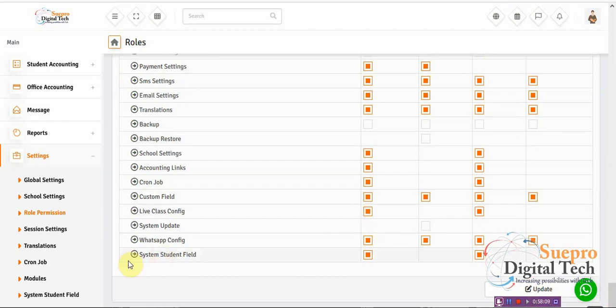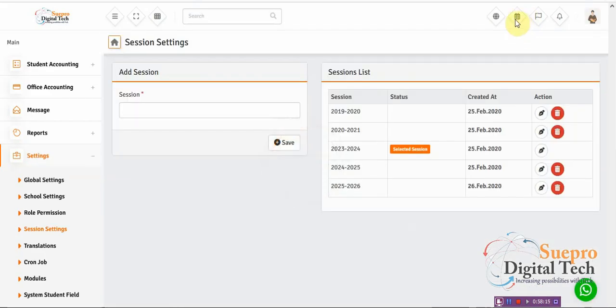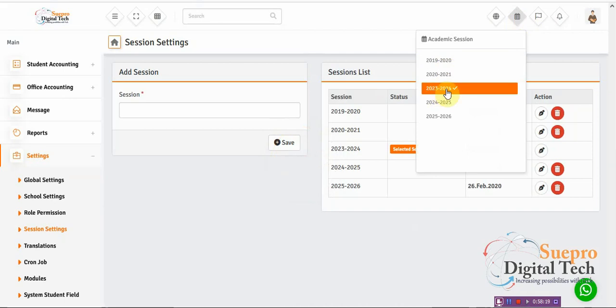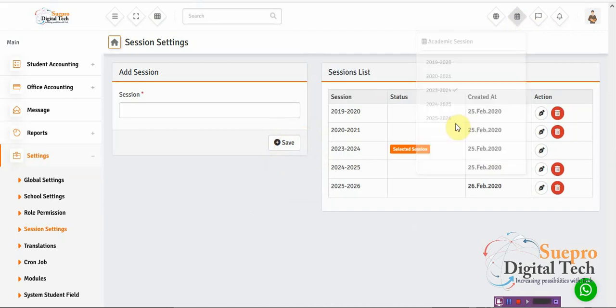On that aspect, let's go to section. In this section, this is where you change the school section. This is the school section. This is where you can select, change and add. You can also add more school sections from this place.